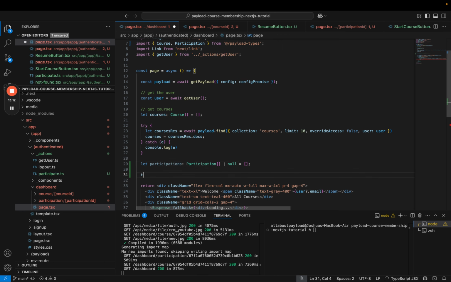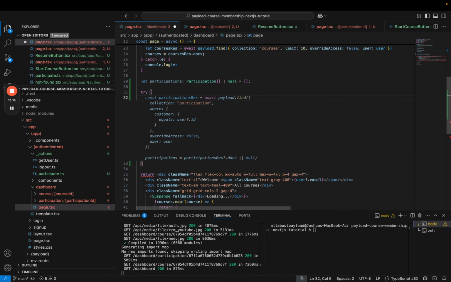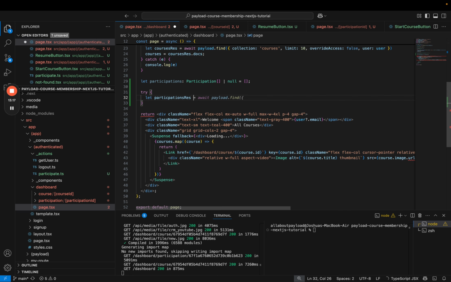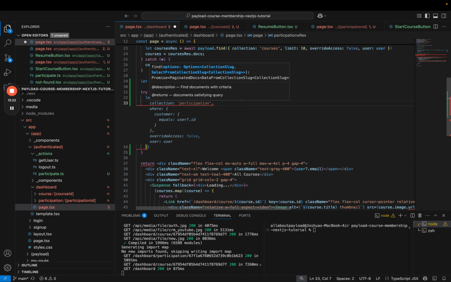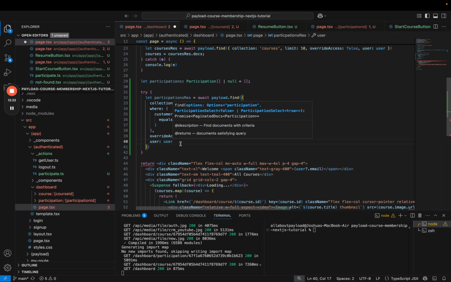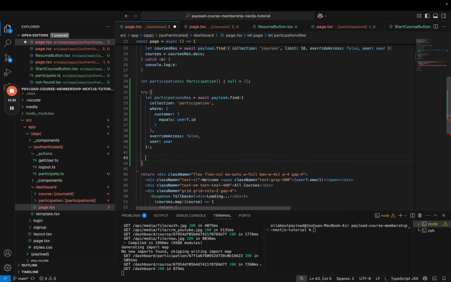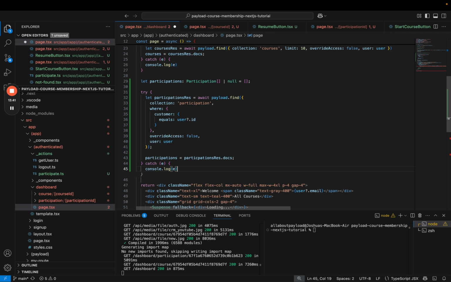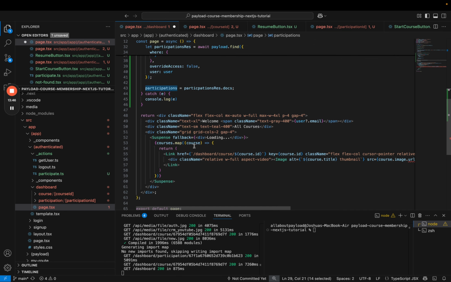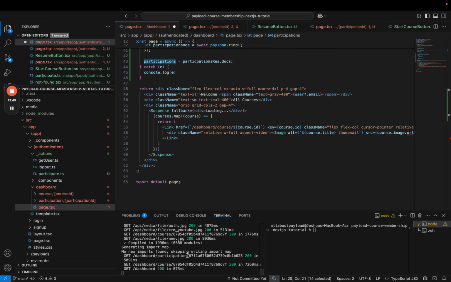Let's try to get it from payload. So try and let participations res equals await payload.find. And in here we want everything from the collection participation where the customer equals the current user. We don't want to override the access. I'm going to pass the user. Just gonna take this and assign the participations. If we have an error for whatever reason, we're gonna log it, and perfect. Now we have the participations, and in a second step, we want to display them.